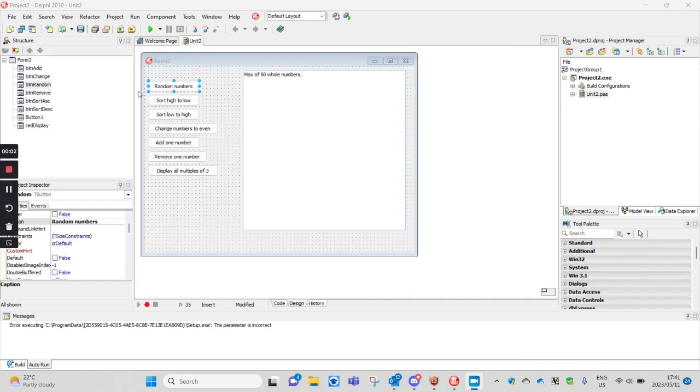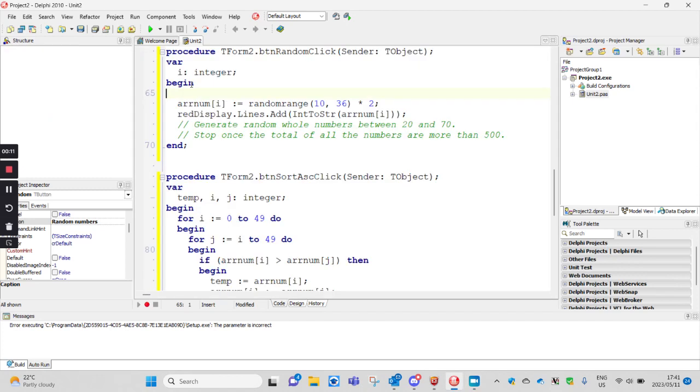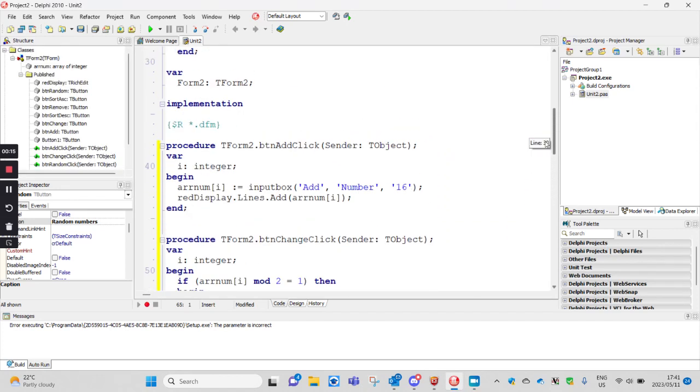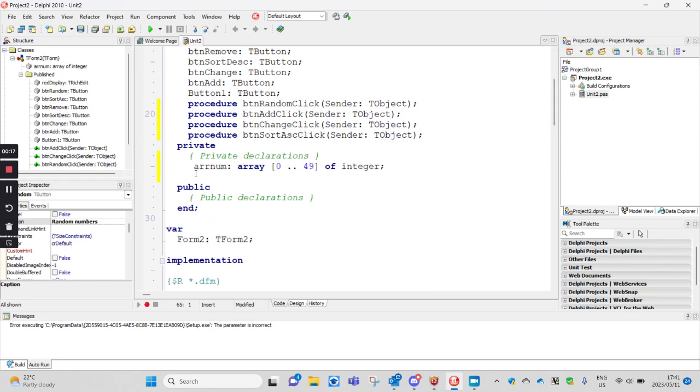Alright, so we're working through this numbers program. I did say we're going to have a maximum of 50 whole numbers. So when we create the random numbers, our step 1 would be to go and create our array on top. So you could have gone array num is our array. This is a 0 to 49, or you could have gone 1 to 50, which is fine, of integer.